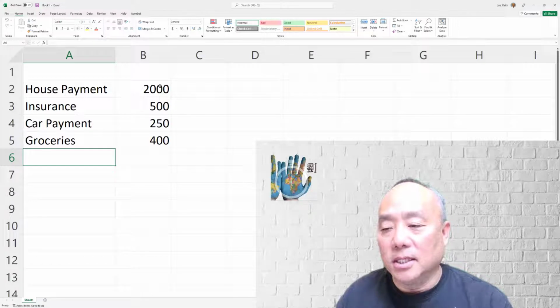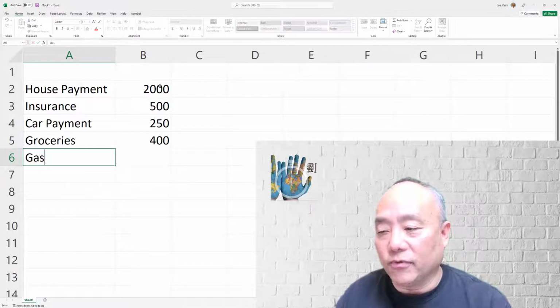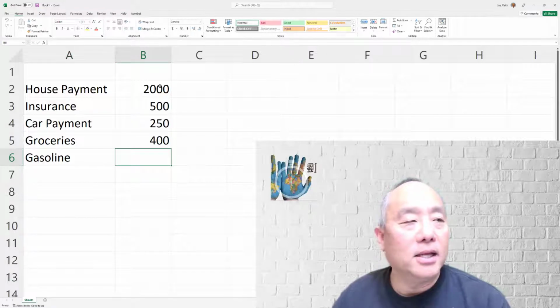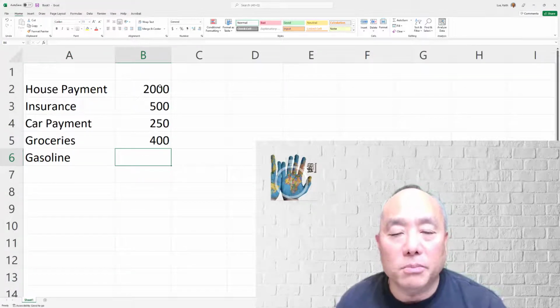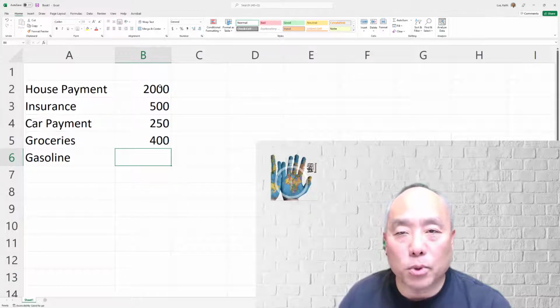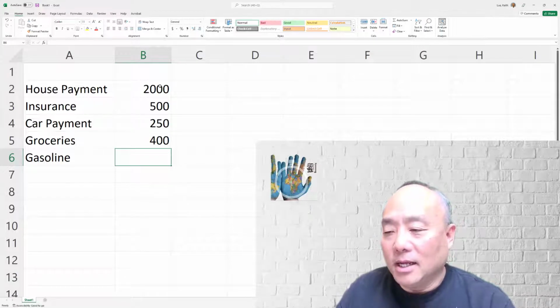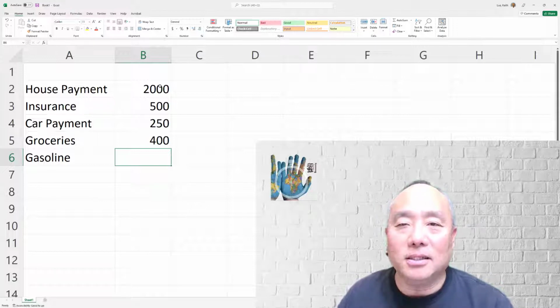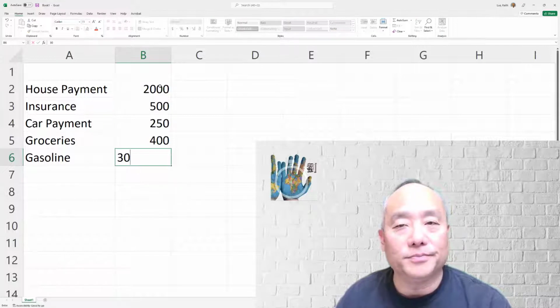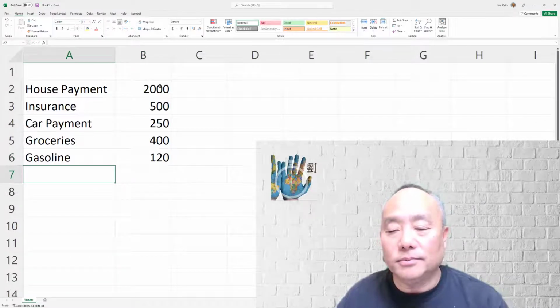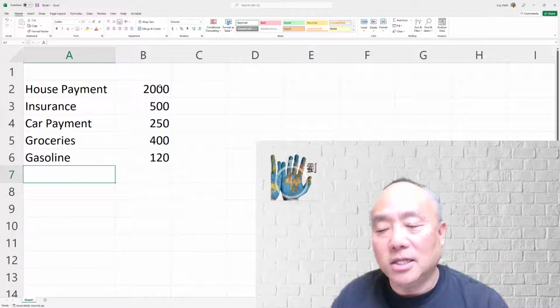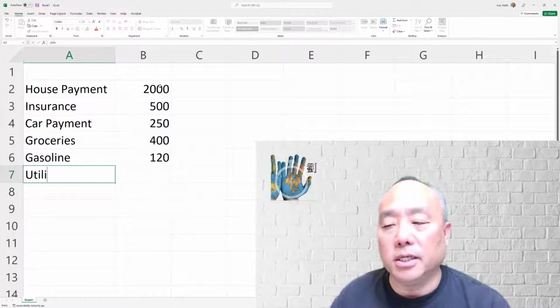Next, let's take a look at gasoline for the car. And depending on how long your commute is, or how many miles per week that you need to drive, I would suggest that you need to put aside at least $30 a week. Okay? And so over the month period, maybe that's $120 per month. All right? Next, let's consider the utilities.